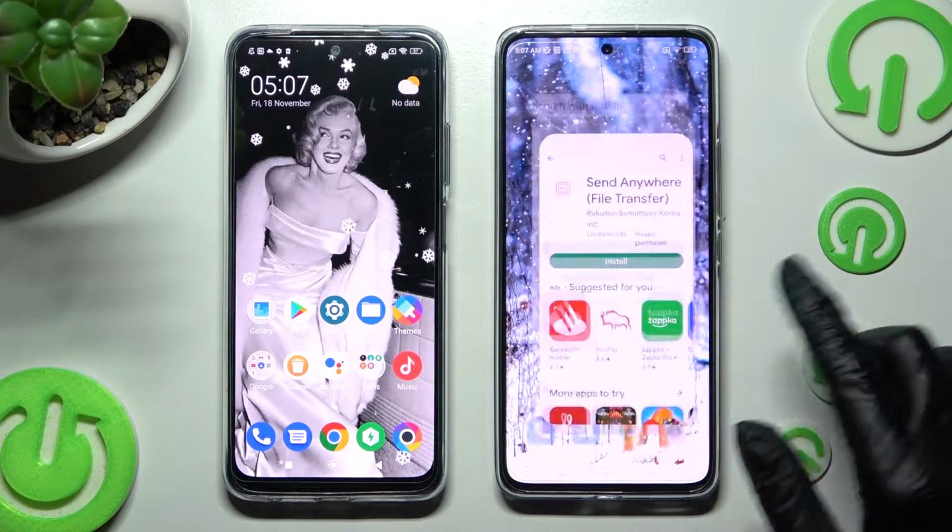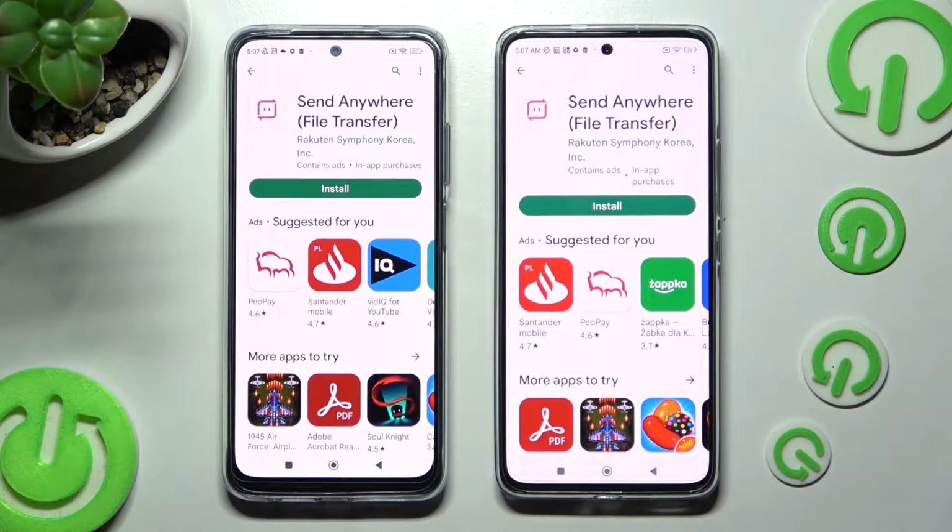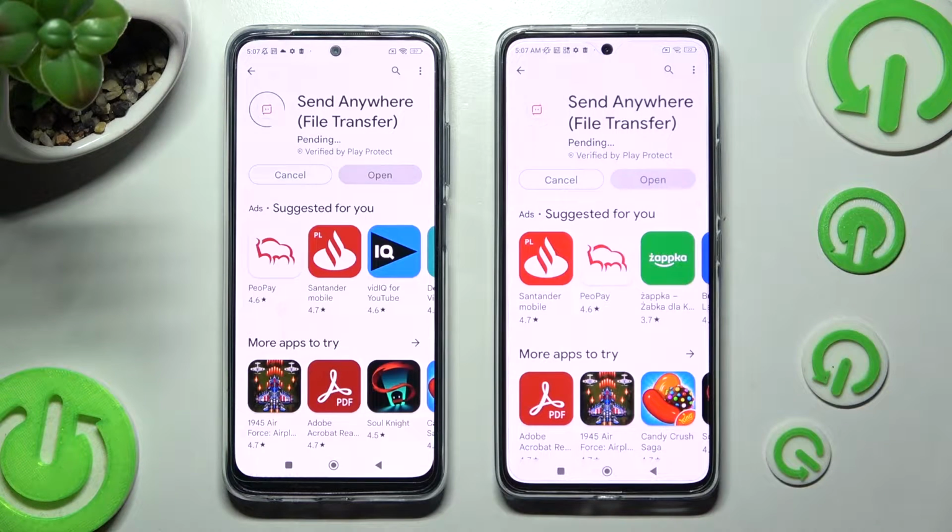Begin by opening Play Store on both and getting the free app called Send Anywhere. When your app is ready, access it.